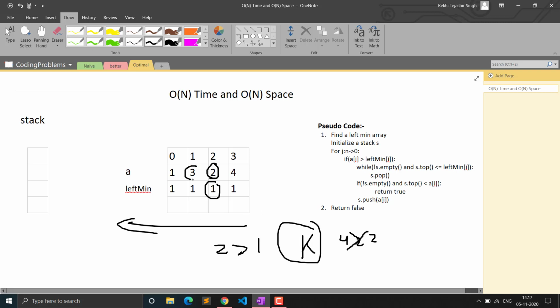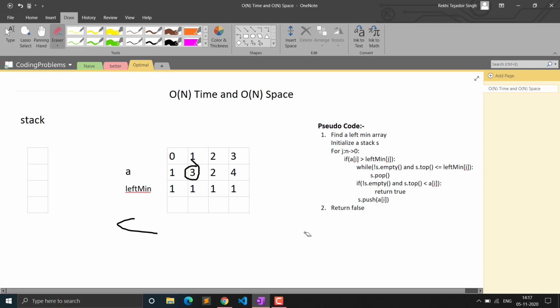So if we take this as j, let me erase this. If we take this element as j, that is 3, and j is 3, then the ith element is 1. So that means this can be a possible pair. You can see 1 is smaller than 3, and now we have to find the kth element. Okay, this is j, this is i, this is j. Now we have to find k.